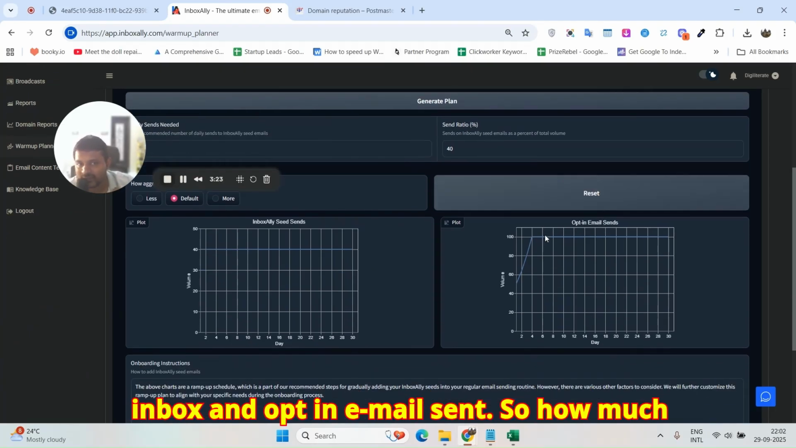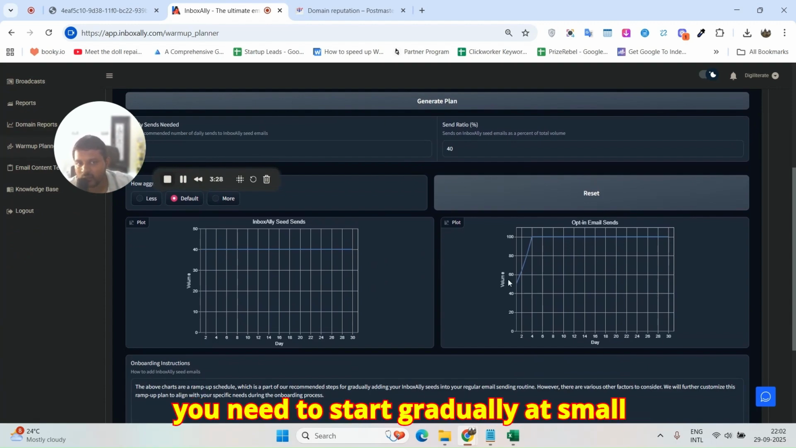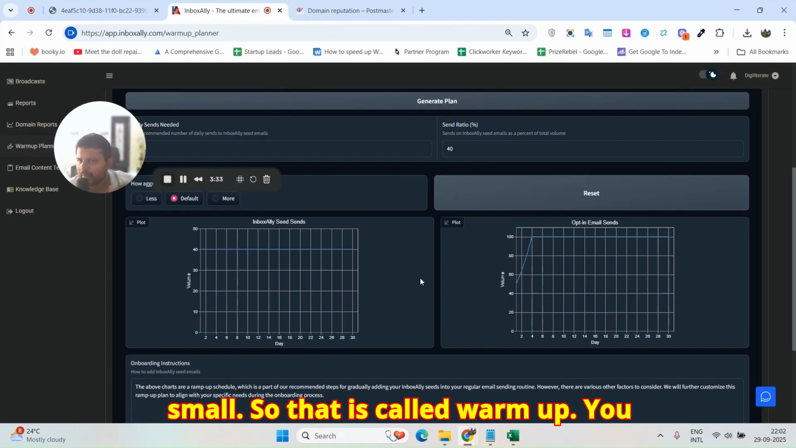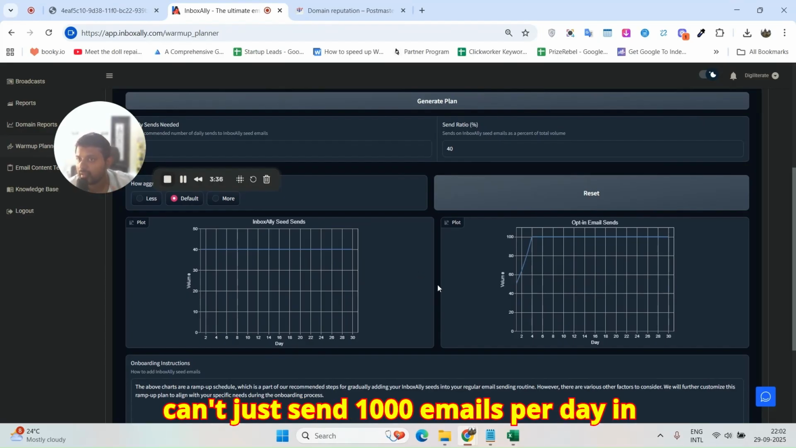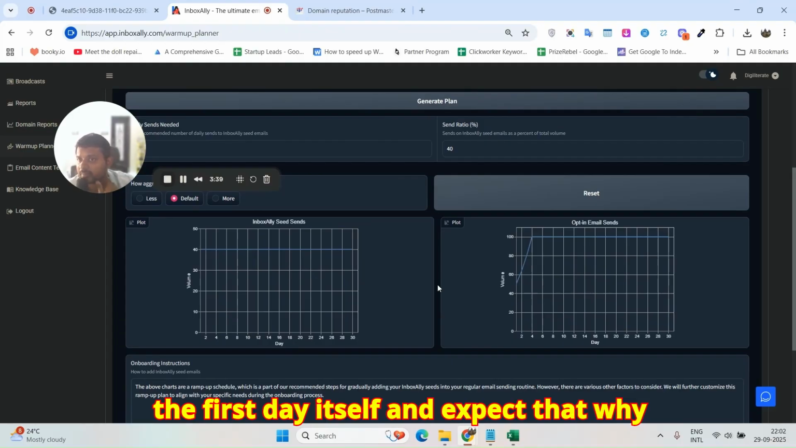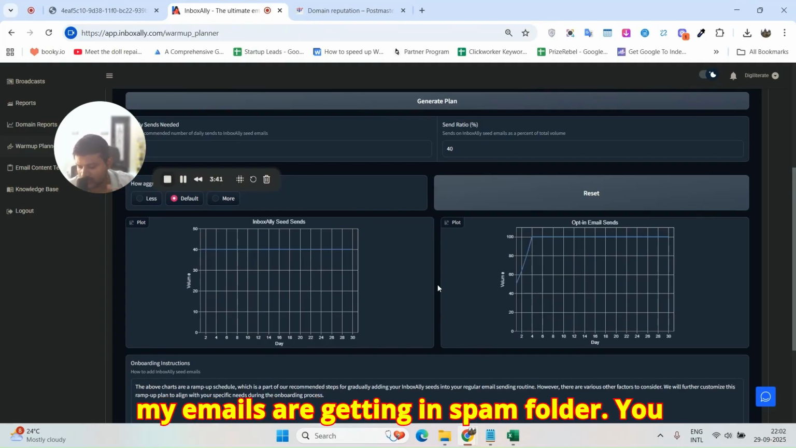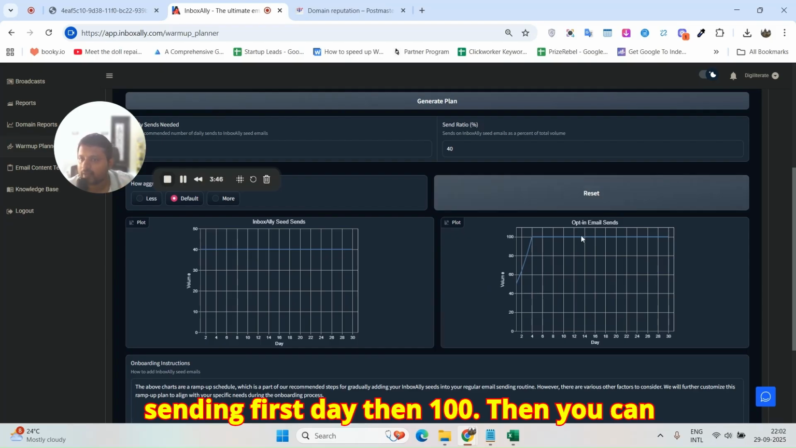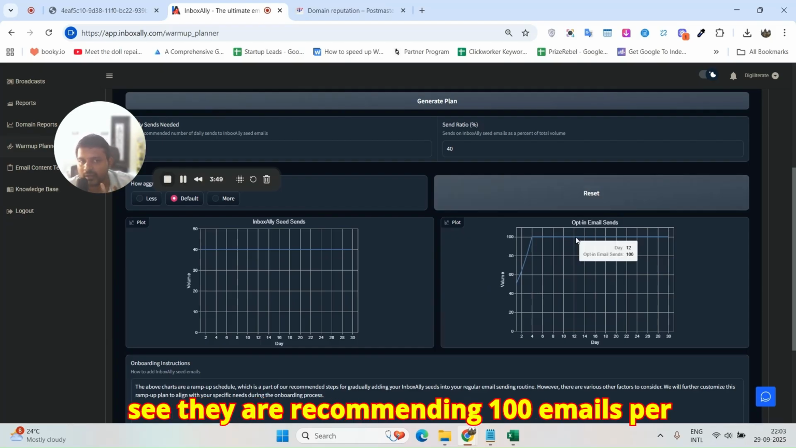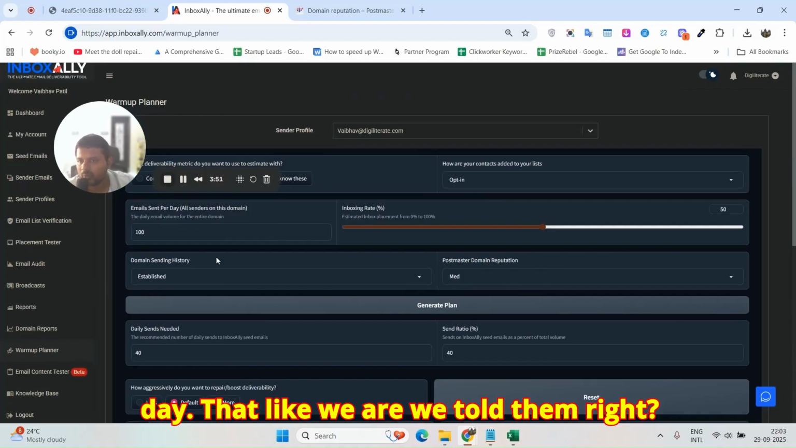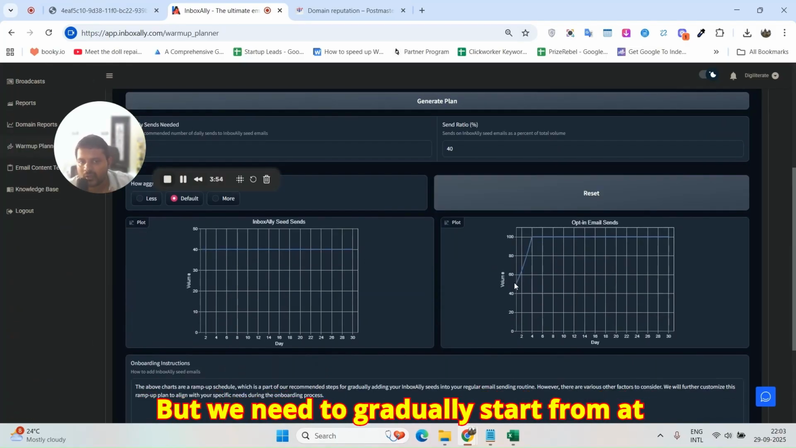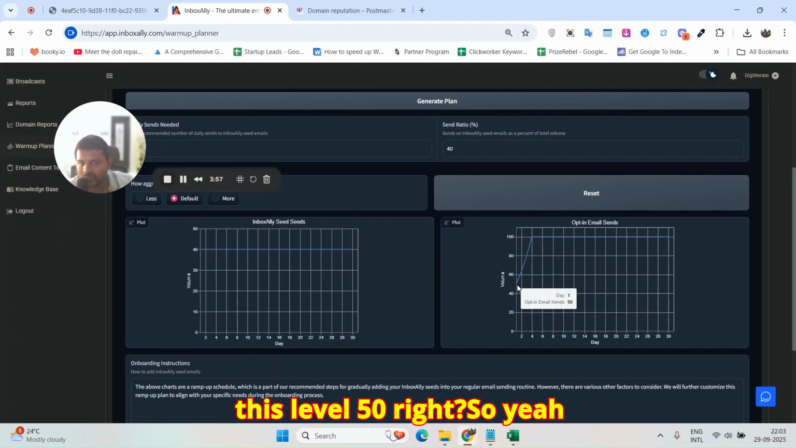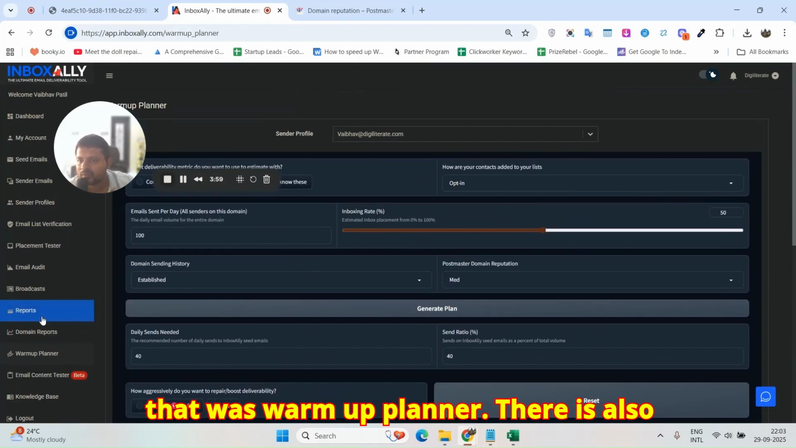And opt-in email sent, so how many emails you need to send daily. You can see you need to start gradually, small. That is called warm up, right? You can't just send 1,000 emails on the first day itself and then expect to know why your emails are getting into the spam folder. You need to start slow. Start with 40 emails on the first day, then 100. Then you can see they are recommending 100 emails per day, like we told them, right? But we need to gradually start from this level, 50. So yeah, that was the warm up planner.